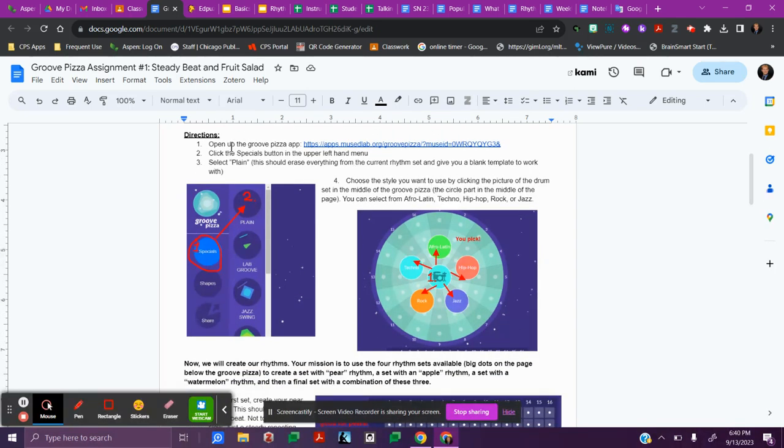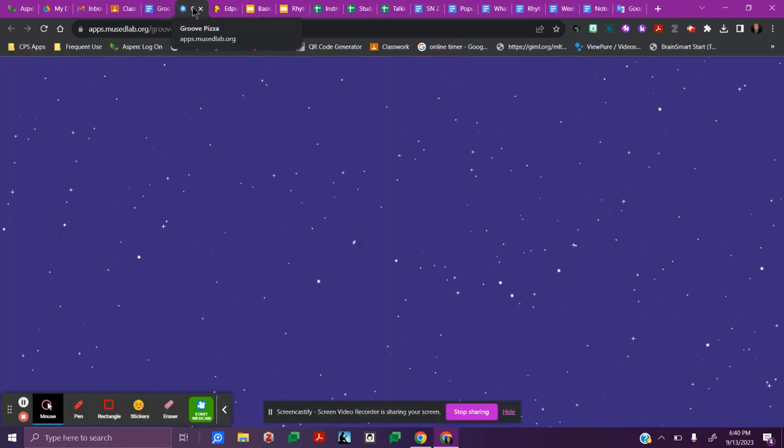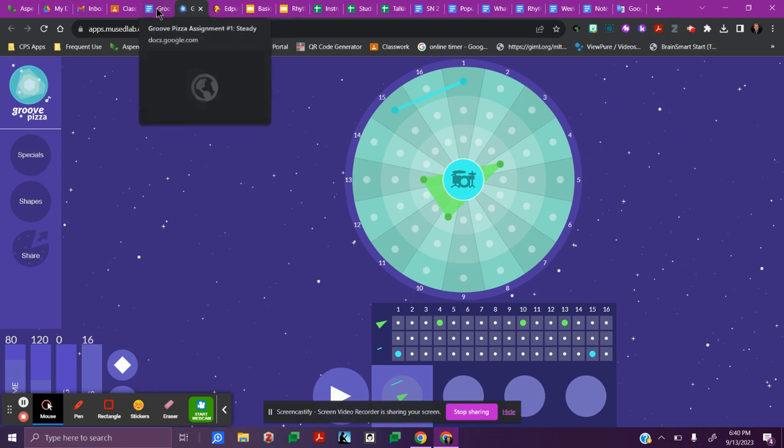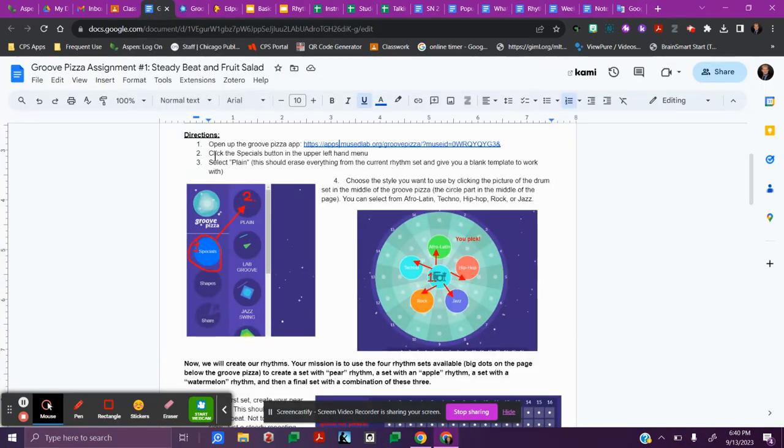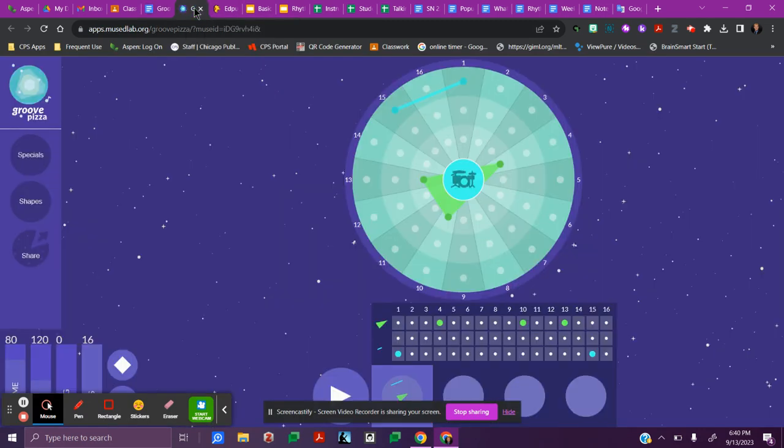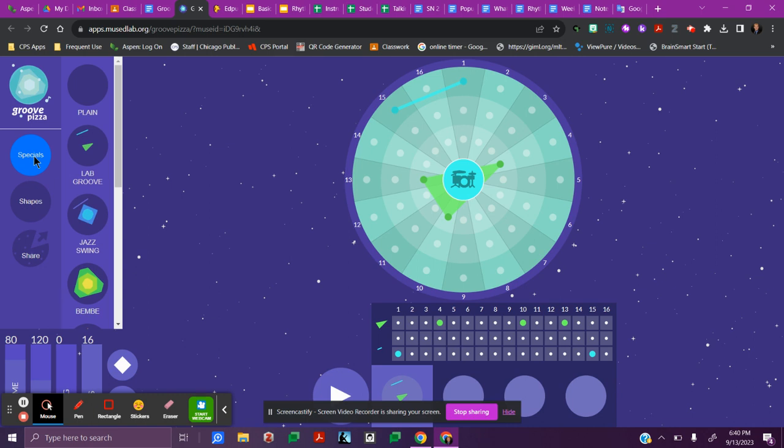So here are the directions. First, you're going to open up the Groove Pizza app. Click on the link and it opens a new tab. Go back to the directions. Number 2, it says click on the Specials button in the upper left-hand menu. So go back to your Groove Pizza, click on the Specials, and then step number 3 says to click Plain. And when you click Plain, it's going to erase all of the options that were set up automatically.